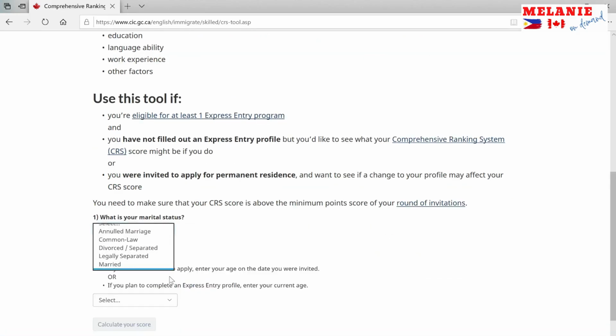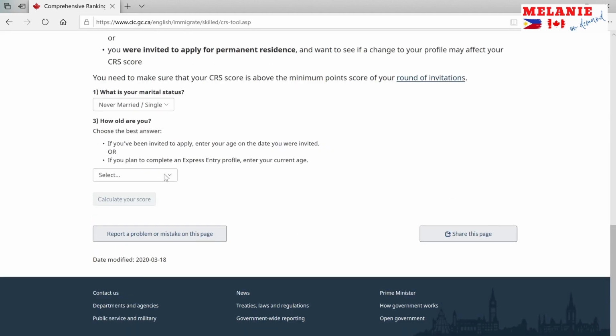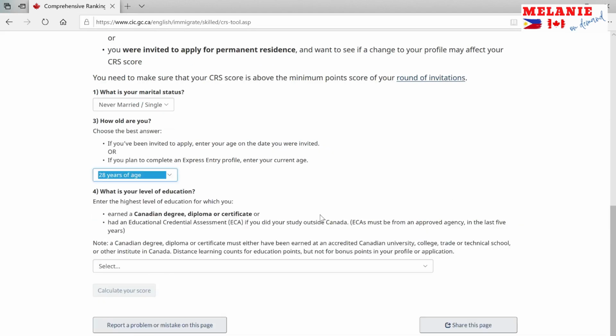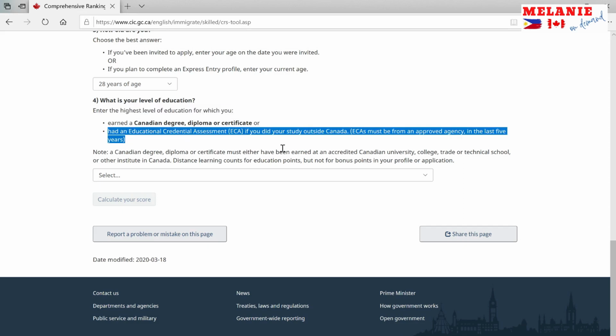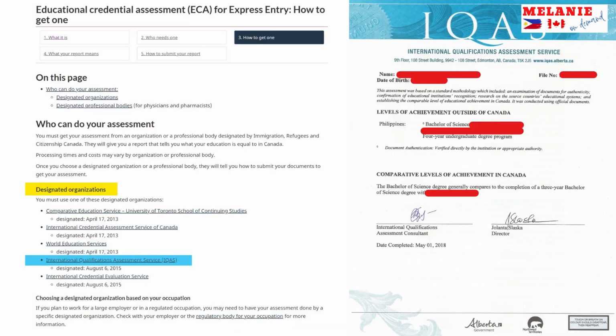Marital status, single. Age, 28 years old. Level of education. This will be the highest level of Charlie's education. Take note that if your degree was from outside Canada, in order for your education to be credited for Express Entry, you need to apply for an Educational Credential Assessment, or ECA, from an accredited agency, and the report is valid for 5 years. Here's a list of designated organizations, and ICAS is one of them.